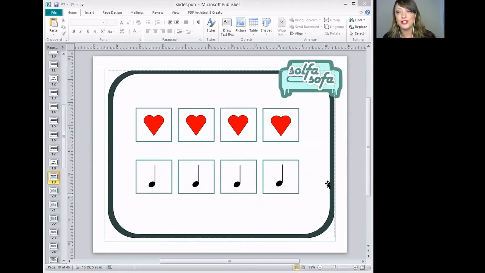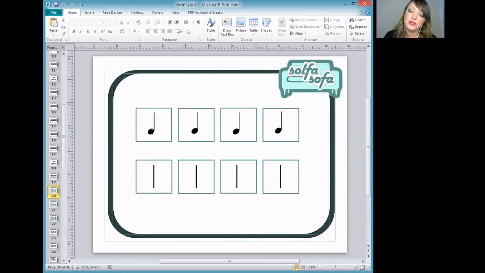These are called quarter notes. Quarter notes, we will say ta. On this slide, I'm showing you that a quarter note is traditionally written with a note head and a stem. In our Sofa program, we're going to simplify it and we're just going to have a straight line. When you see this straight line, you say ta. Let's try it together. Ready? Go. Ta, ta, ta, ta.